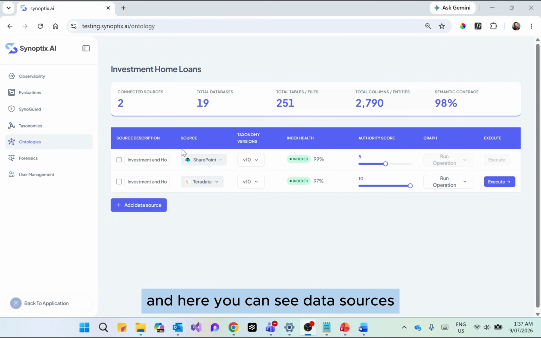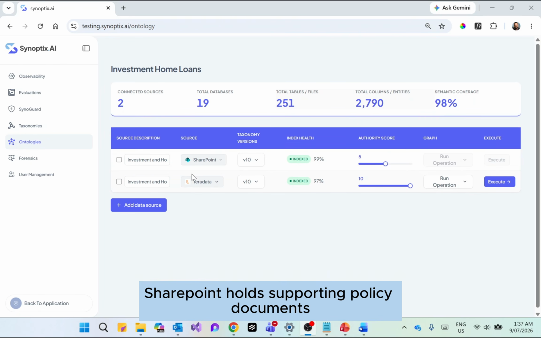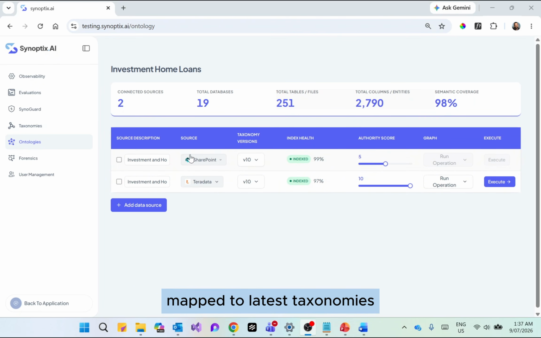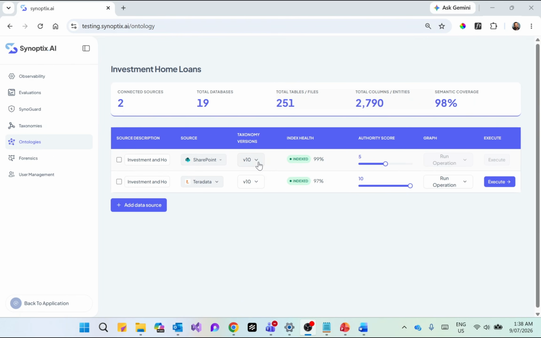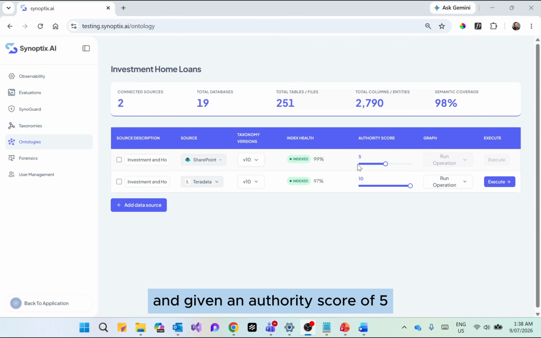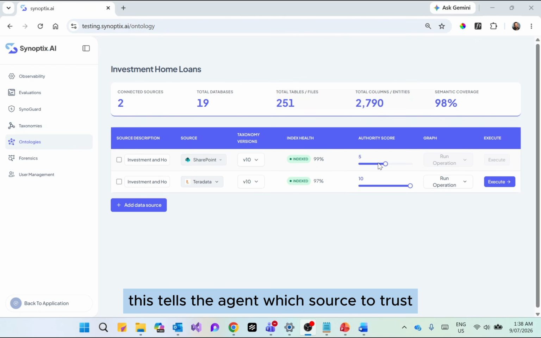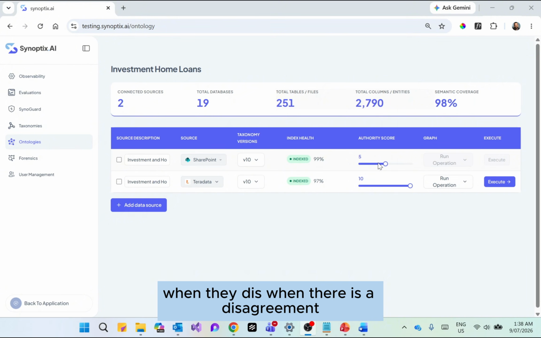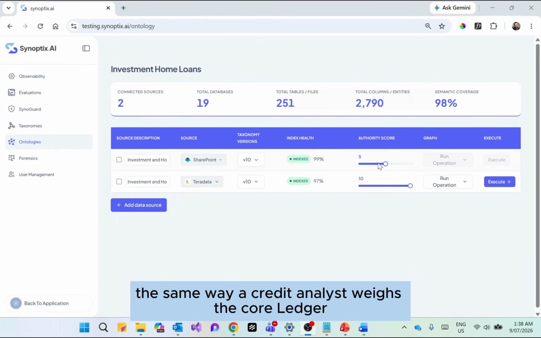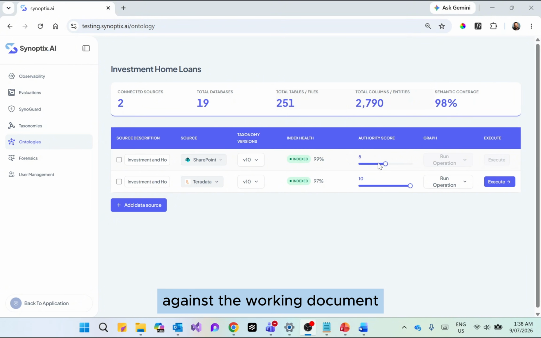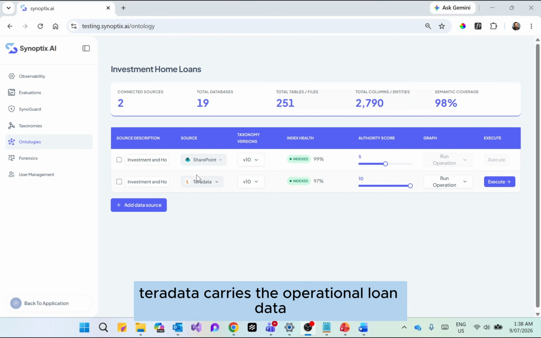And here you can see data sources, including SharePoint and Teradata. SharePoint holds supporting policy documents mapped to latest taxonomies and given an authority score of 5. This tells the agent which source to trust when there is a disagreement. The same way a credit analyst weighs the core ledger against a working document. Teradata carries the operational loan data, and hence the authority score is set at 10.